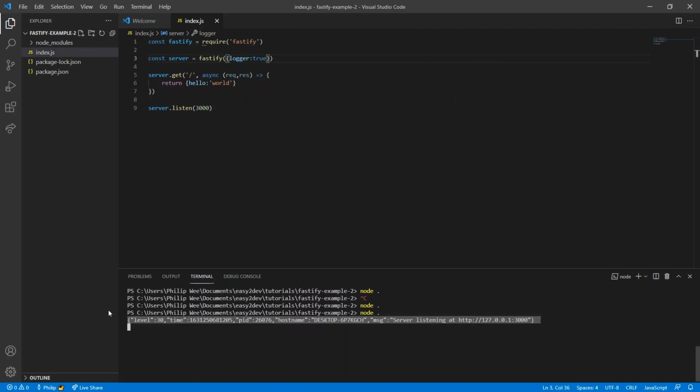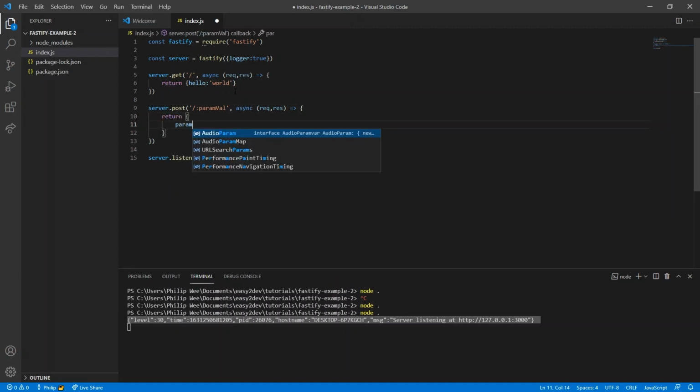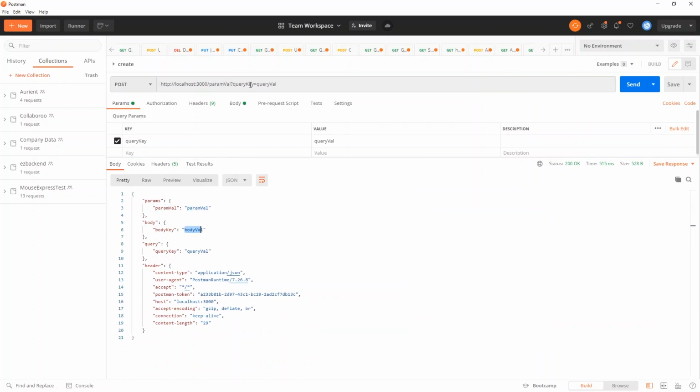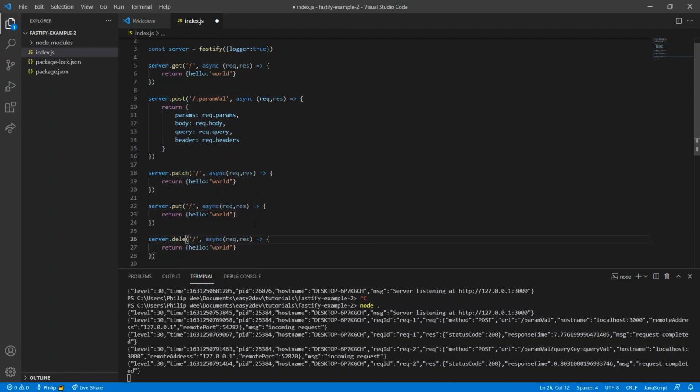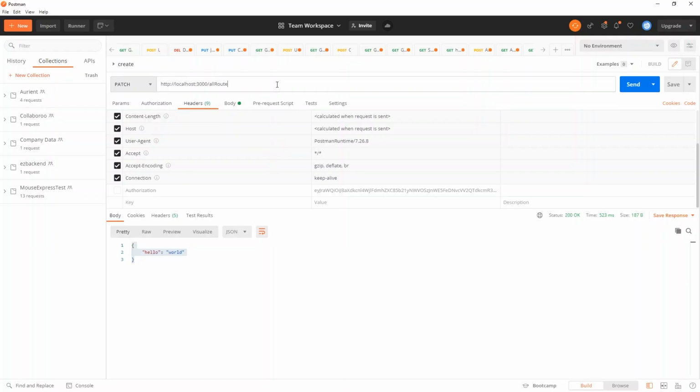We probably also want a way to handle user inputs, for example in a post request. We can get values from the URL in request.params, the JSON data posted in request.body, the query fields in request.query, and the headers used in request.headers. In fact, you can do this for pretty much any HTTP request like patch, put, or delete. Or, if you want to do it for all request types, we can just use all.